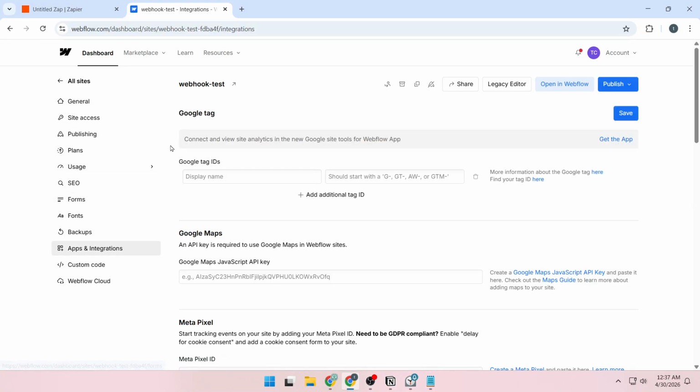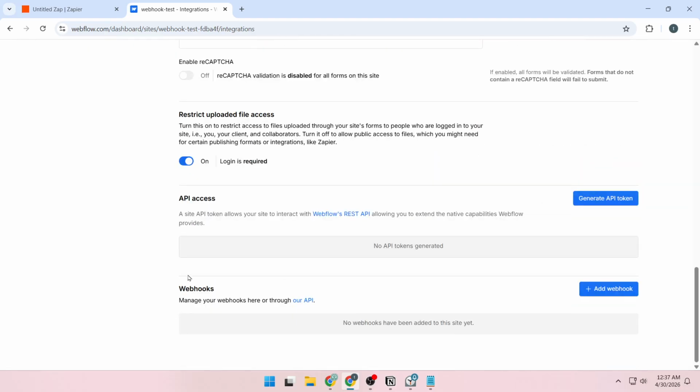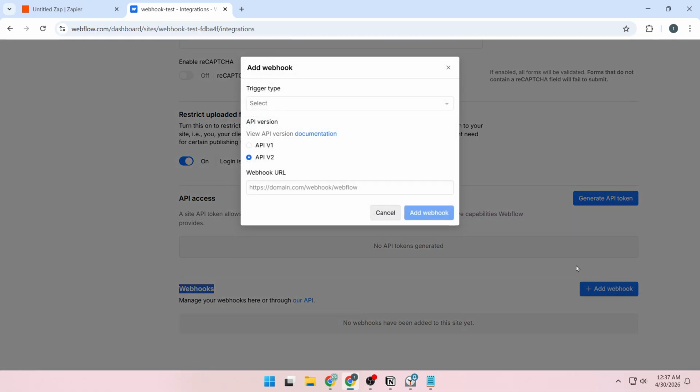On this page, scroll all the way down until you reach the Webhook section. In that section, click Add Webhook. A webhook setup form will appear. Open the Trigger Type dropdown and select Form Submission. Then click into the Webhook URL field.